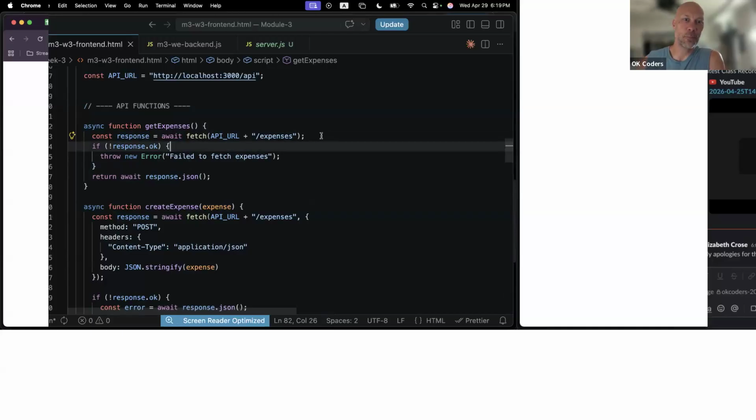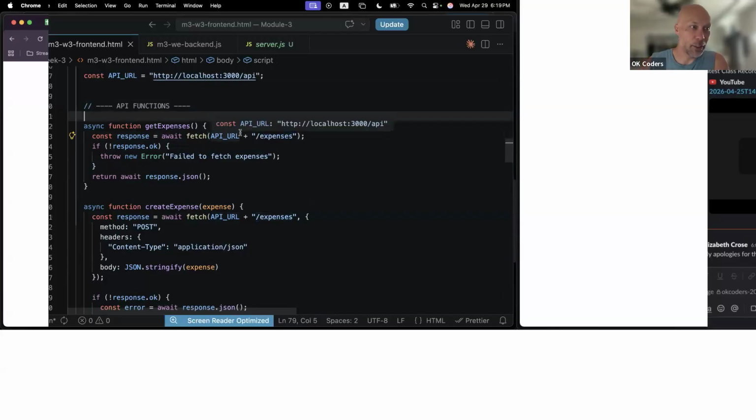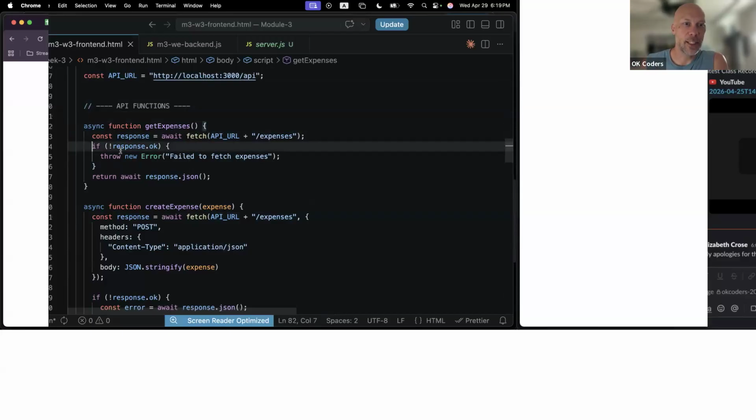So we're going to say, okay, go to this API URL. We're using a variable here. And then this is the endpoint, right? So it's localhost:3000/API/expenses. Okay. And go there and do whatever it is that it's going to do there, and then send it back to us. And then we'll check to see if the response is okay.